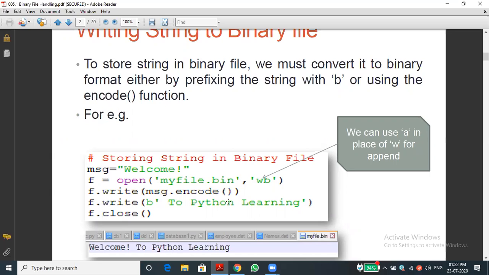What is a byte? In our lower classes you might have studied. What is a bit? Zeros and ones are called bits. 8 bits equal 1 byte. In the memory table you might have studied in your lower classes. 1024 bytes equal 1 KB, 1024 KB equal 1 MB. Likewise, the binary file accepts only bytes.